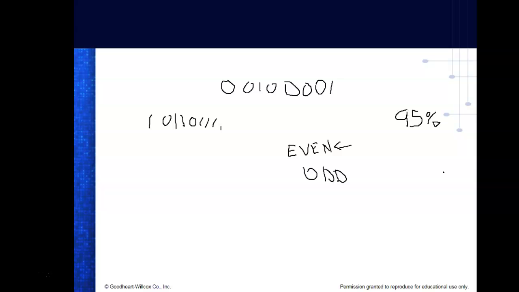Then the transmitter would always add a 0 or a 1 to always either make the transmitted number even or make the transmitted number odd. The number of ones, not the number itself, is odd or even. The number of ones in the code would always be odd or even. Now we're going to run into that.